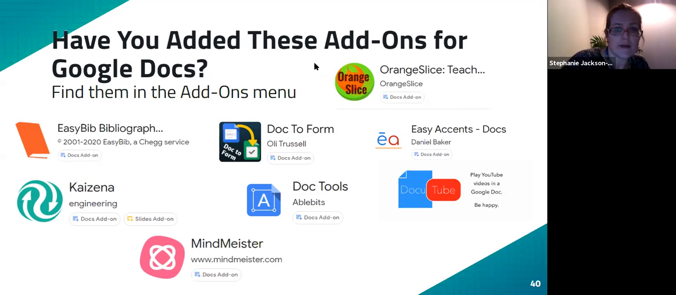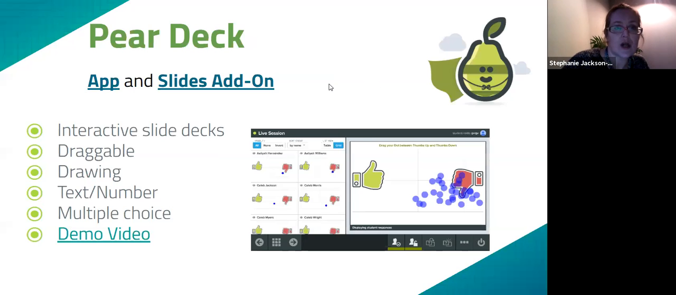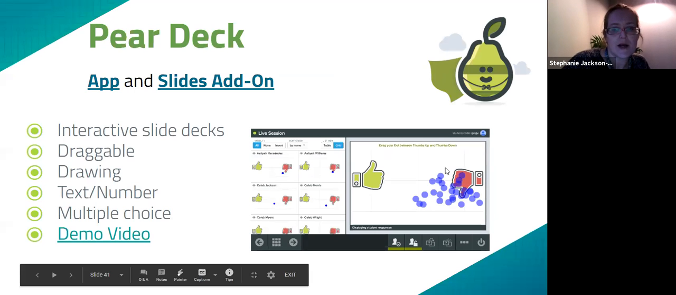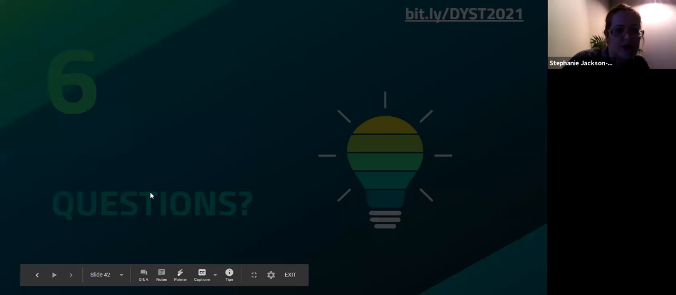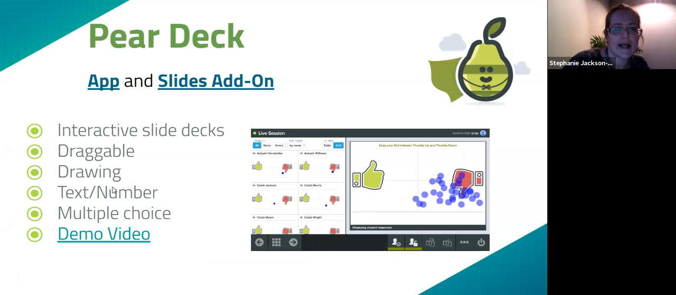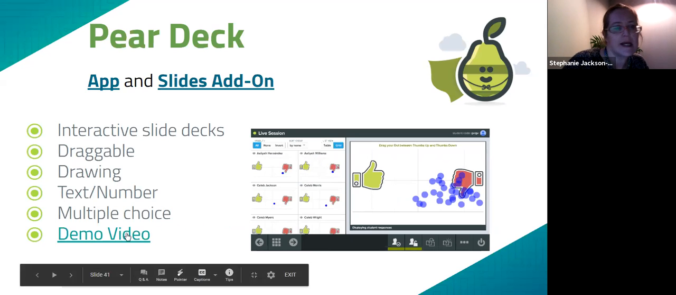And I see that our time is up, so I'm not going to talk about Pear Deck a whole lot, except to say that it's super cool. This is an example. So besides the multiple choice and short answer, they also have these dragging and draw questions. So for example, you can give thumbs up and thumbs down, and you can see where all of the students have put their cursor. And so that's kind of a neat thing. There's a little demo video there that you can check out.